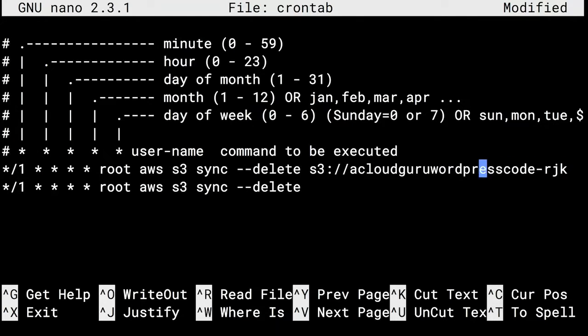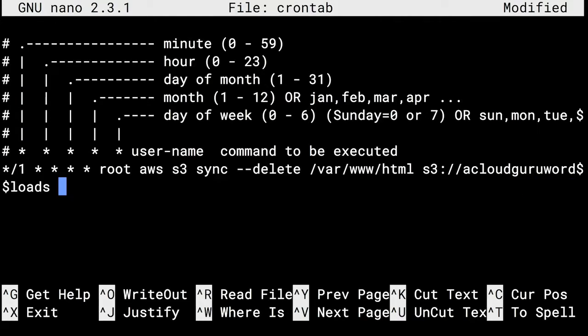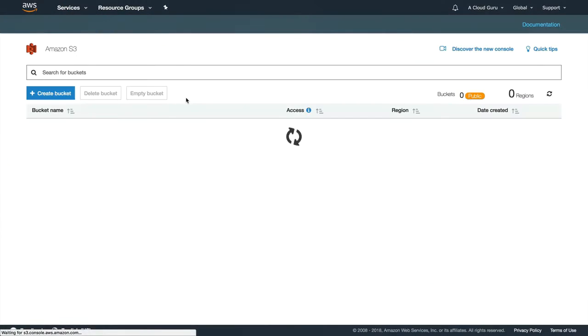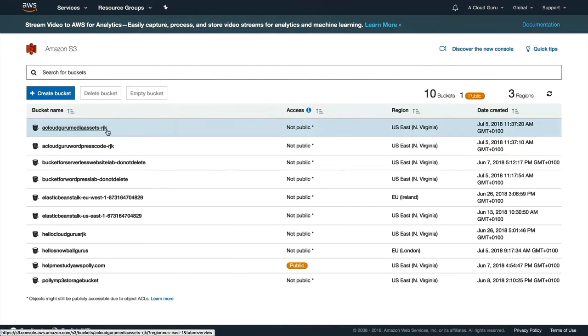So in here we go sync, and then we want to sync our var www html directory to our S3 bucket. And likewise, we want to do our var www html, and then wp-content, and then uploads. And we want to sync that over to our S3 bucket, and if we just quickly grab that. So I'm back over in S3, just grab the name. It was called, here we go, A Cloud Guru, and then Media Assets RJK.